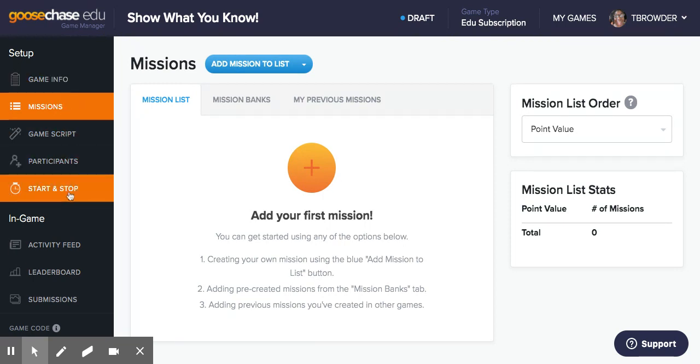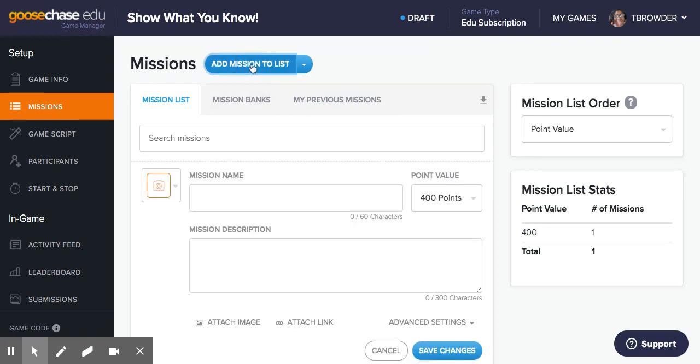So, the setup column takes you down everything we need to do. We just finished game info. Now we're on missions. You can go to the mission bank, which is kind of the database for Goose Chase. You can look at your previous missions that you have established. I am just going to simply, and you think you could click plus here, but you can't. You have to actually click add mission to list.